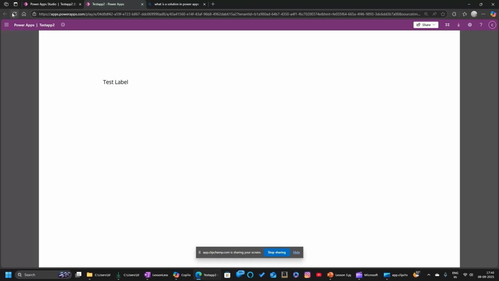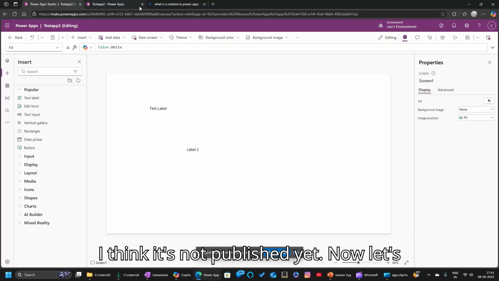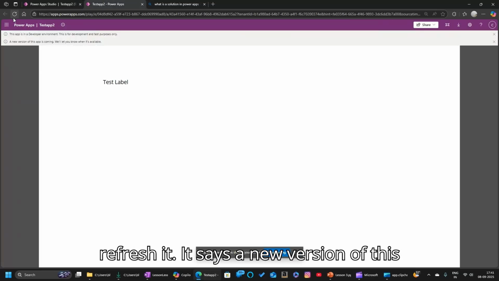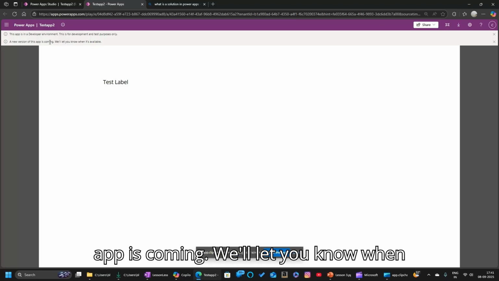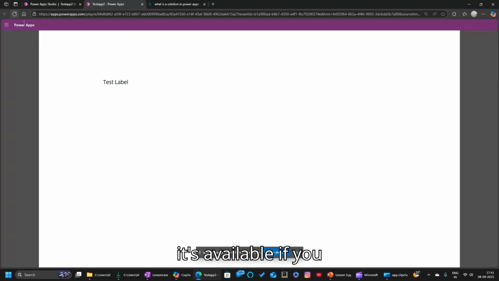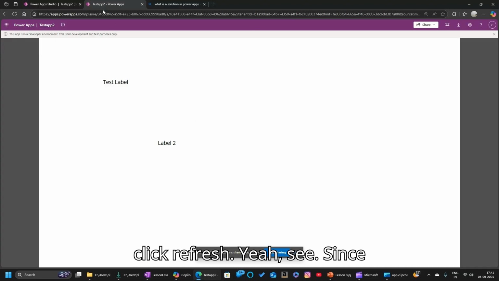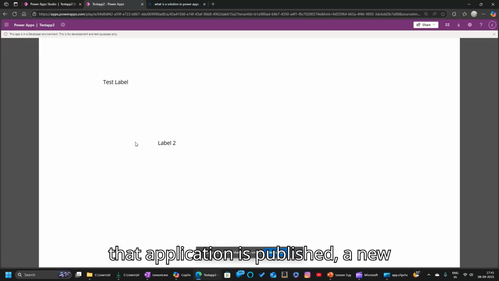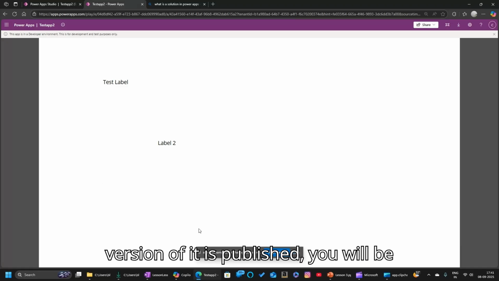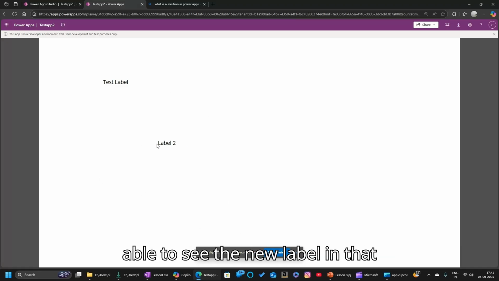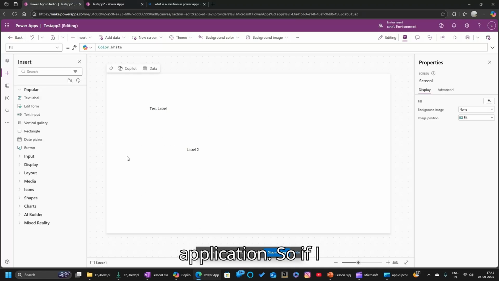And if somebody refreshes this, I think it's not published yet. Now let's refresh it. It says a new version of this app is coming. We'll let you know when it's available. If you click refresh, yeah, see, since a new version of that application is published, you'll be able to see the new label in that application.